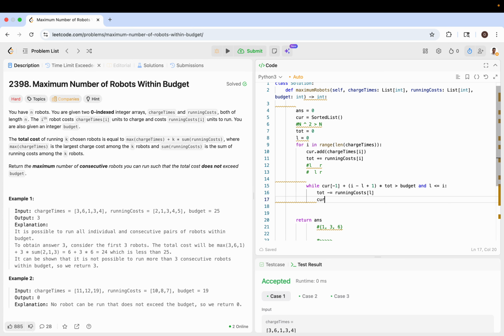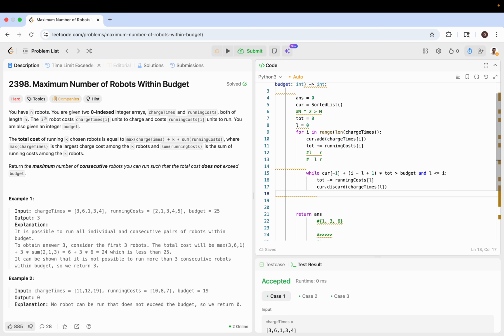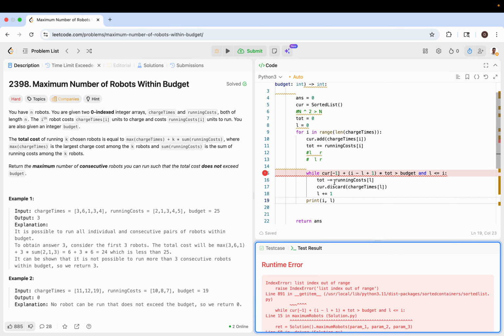And then also we're just going to discard from current charge times of left, okay? So same thing, and this sorted list is going to keep everything in order, so that's really handy. And then we're going to increment left forward until this is not satisfied. And then when we hit the condition, then we have our longest subarray, right? Because we're going to keep shrinking as long as we're over budget.